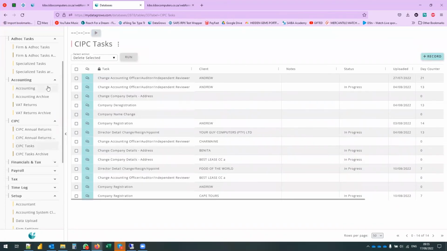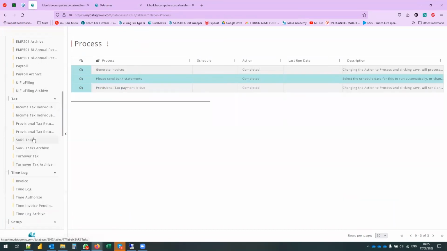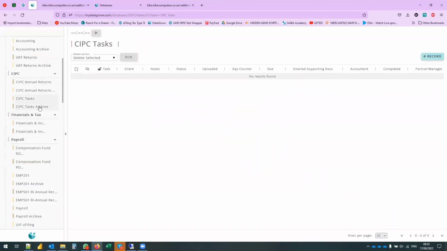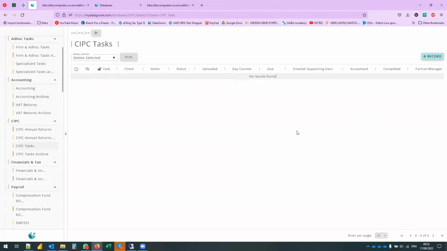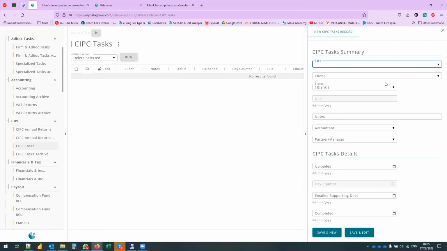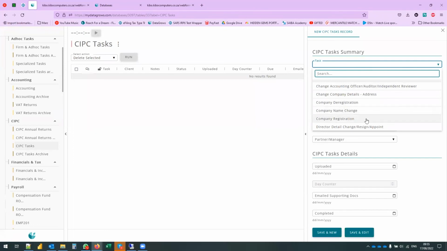We then have the CIPC tasks table, and this, like the ad hoc tasks, is an empty table when you first log in. And the reason for that is it is a manual and again ad hoc situation. So if you click on add record, you'll see these are the kinds of tasks that don't occur monthly. They're usually like once-offs, and you can then select from there.